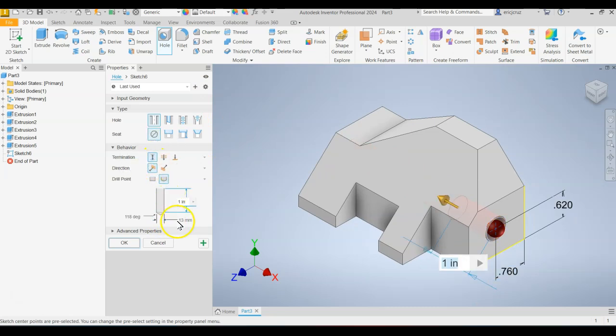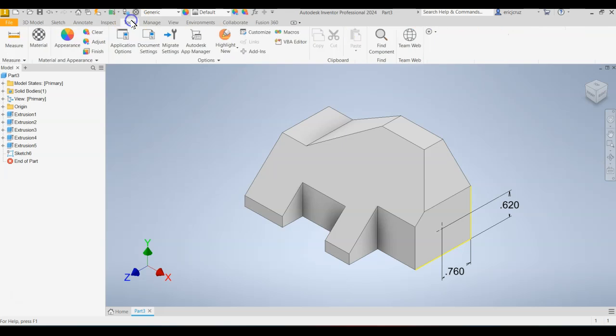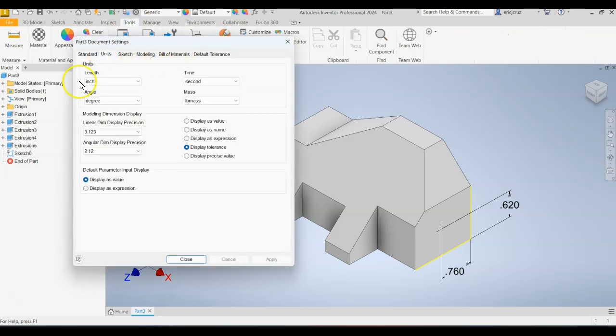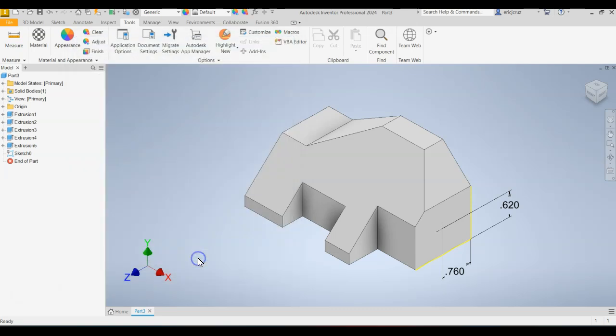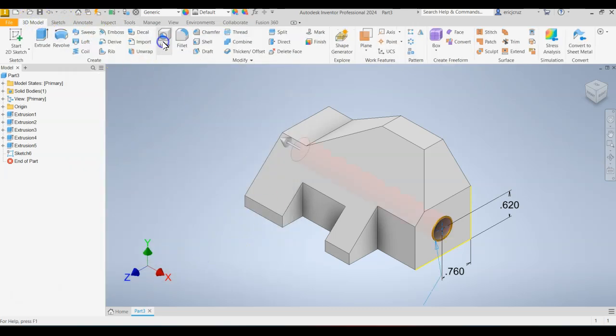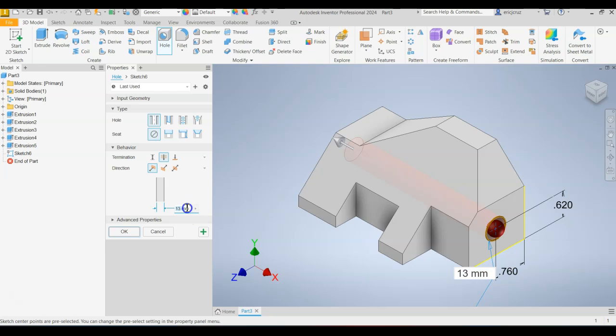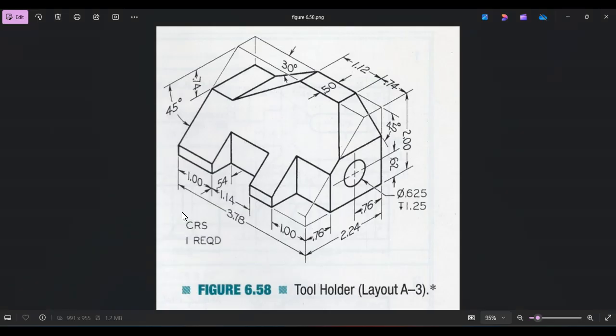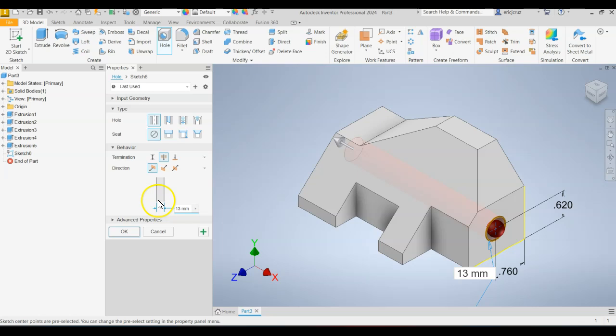So the diameter is 0.625. I don't know why it's showing it in millimeters. Let me just check my document settings here. I'm in inches, okay. So let me just delete the mm there and type 0.625. There we go. So it's just going to default to inches.